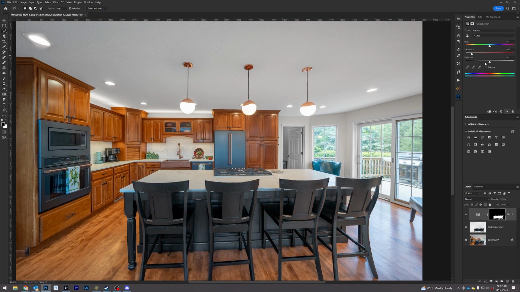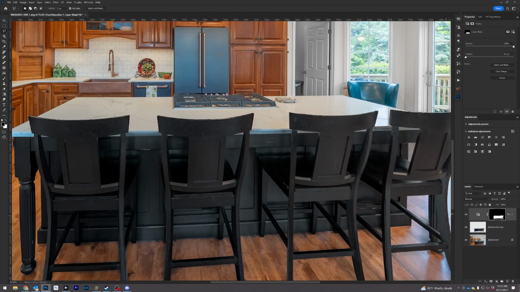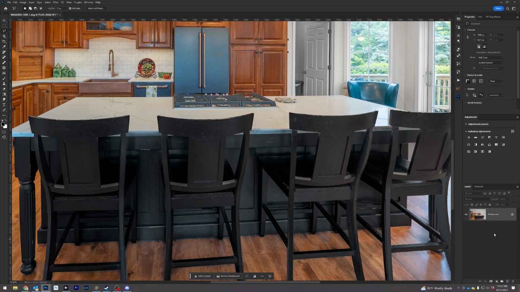bringing this down, and then bringing this down to make these more black, and then you've got a finished product just like that. Now, did it affect anything else? Nope, not really. So let's go with that. Good job, everyone. You've passed the class.